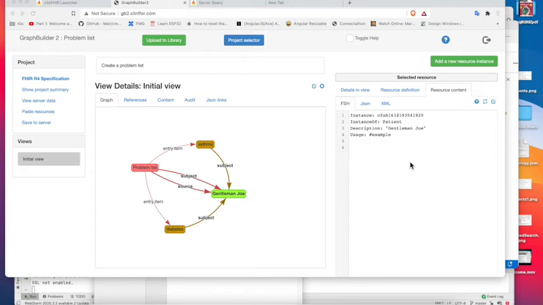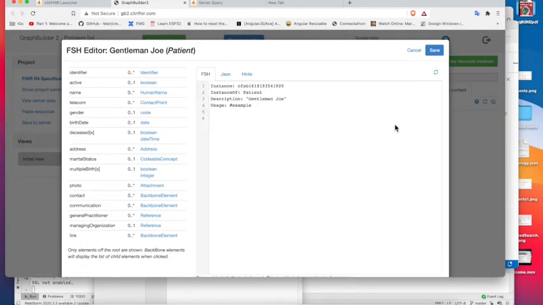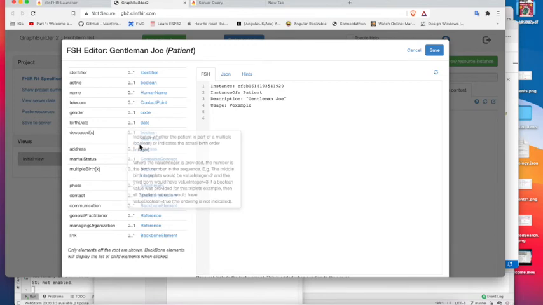To add FSH to our resources, we can type it directly into the box here if we know what it is, but more likely we'll use the FSH editor, which we can load from this link here. The editor is a dialog. It shows all the elements in the resource down this left hand side here with the possible data types against each element. In some cases there can be more than one data type for elements which are choice elements.